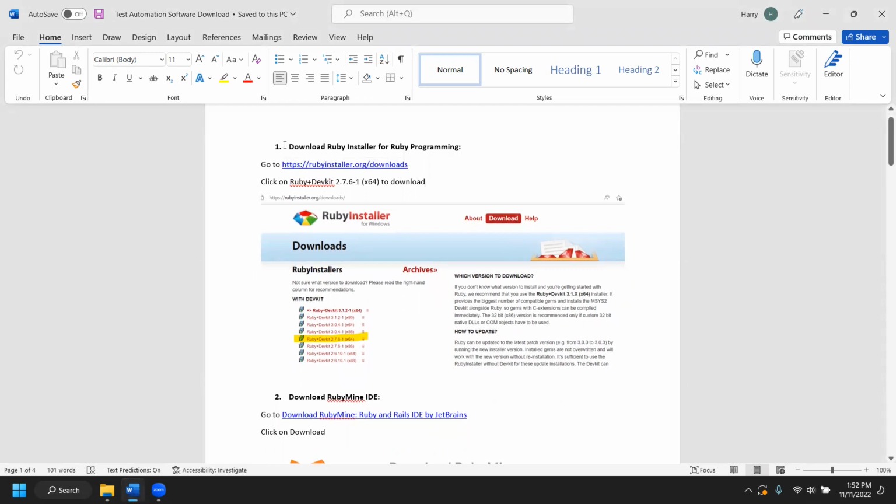In this document, which talks about various software that you will need to download, you need to open this document and go to the links for step number 1. You could click on the link here or copy the link and put it in a browser. Once you get to the link, you need to download this specific version for Ruby installation. This is required for the Ruby programming, and this is the core of the Ruby Cucumber test automation.